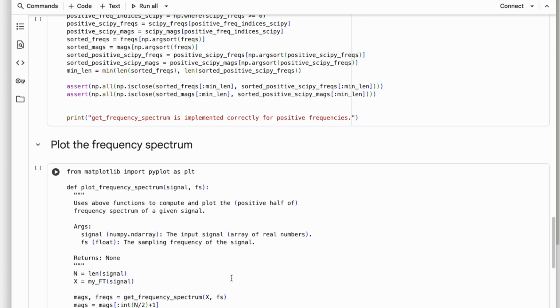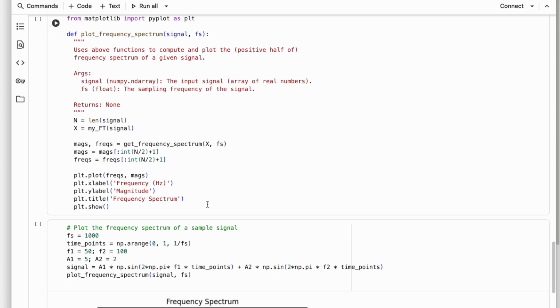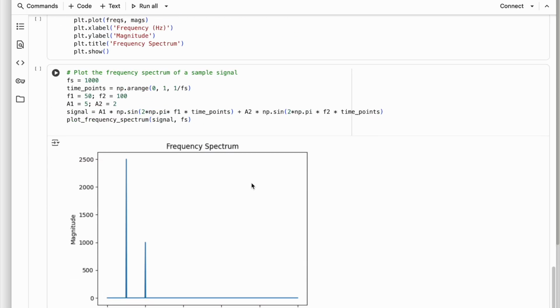And finally, I've provided a plotting function that will help plot the output of your cells, and hopefully you'll end up with a frequency spectrum that looks like this.